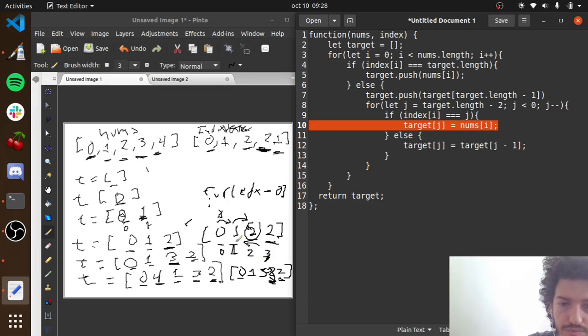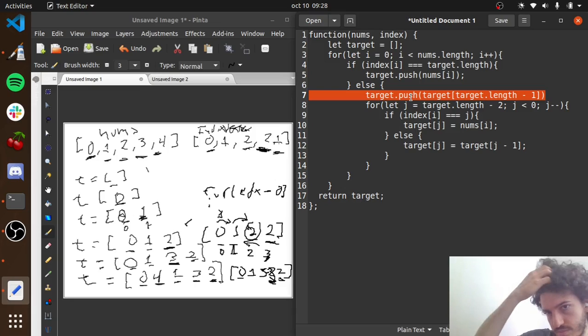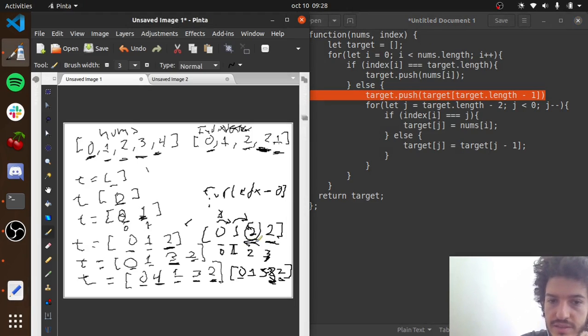So let's see here. I have 0, 1, 2. I push a new 2. And then I push the new 2 here. And then I start here. And I ask. This is 0, 1, 2, 3.